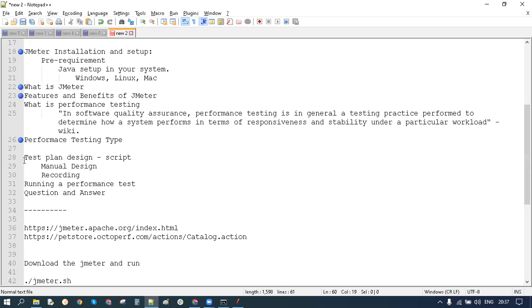And now I'm getting into a bit of practical. We are going to design a manual script in JMeter. Again, when we talk about designing a script, basically it's designing a test plan. There are two methods available. One is the manual design, where we create our JMeter script manually, or we can record the application. There are multiple ways available for recording as well.